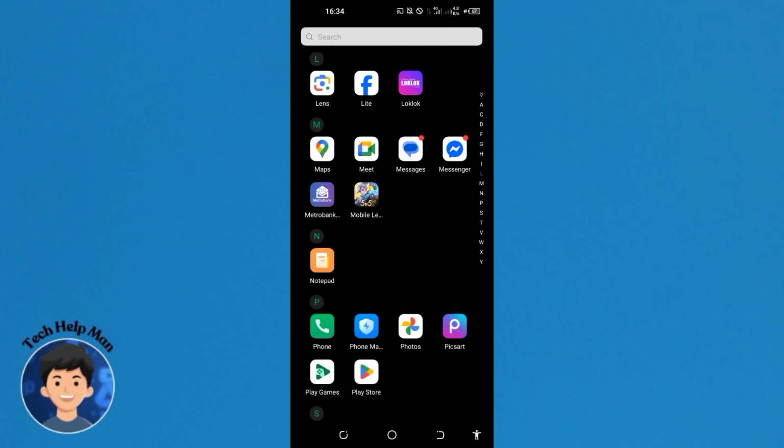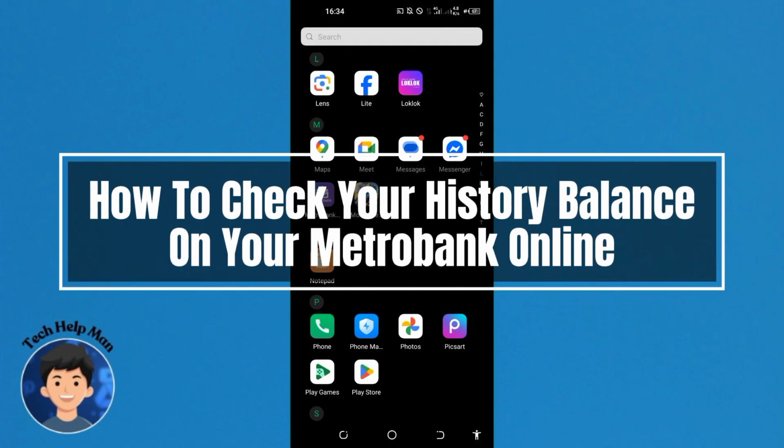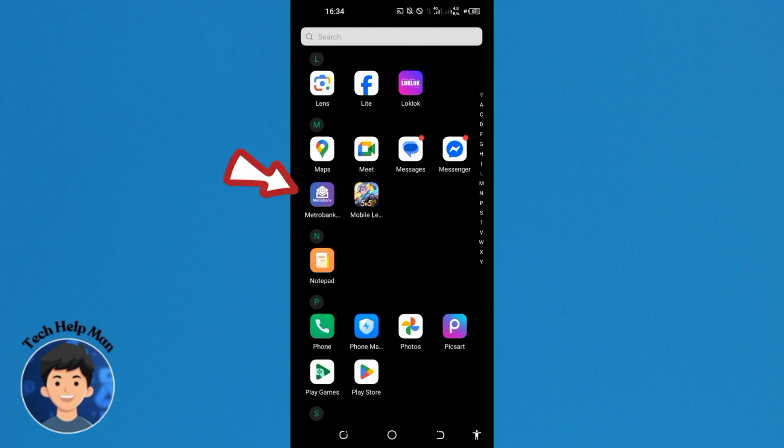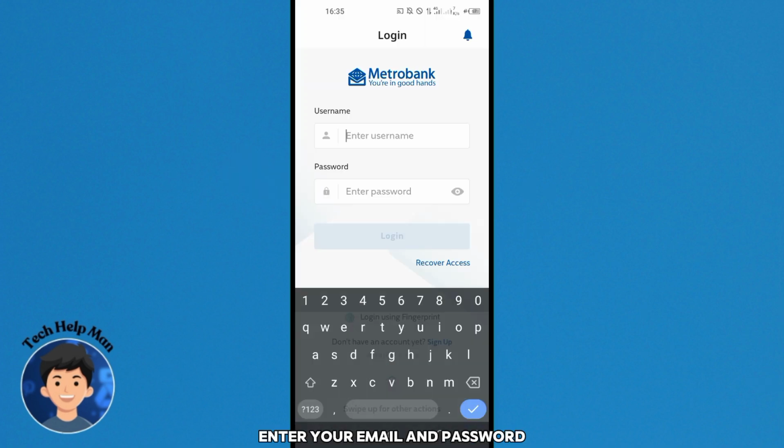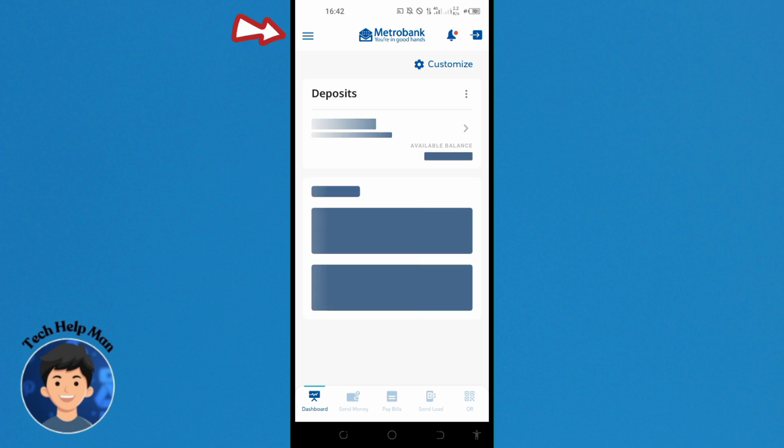In this video, let me show you how to check your history balance on your Metrobank Online. First, open the Metrobank app on your phone. Next, enter your email and password to log in. Now here, click the three lines icon at the top left of your screen.